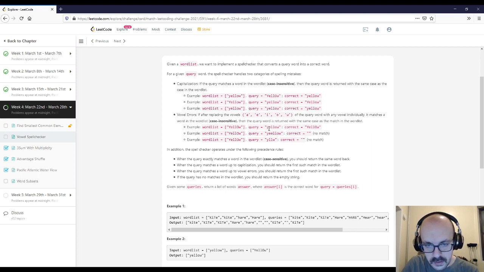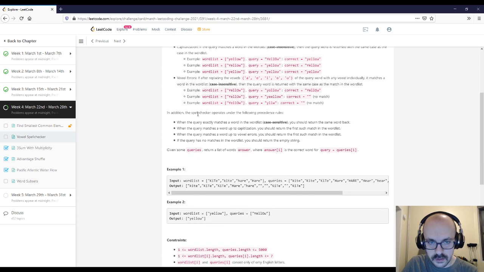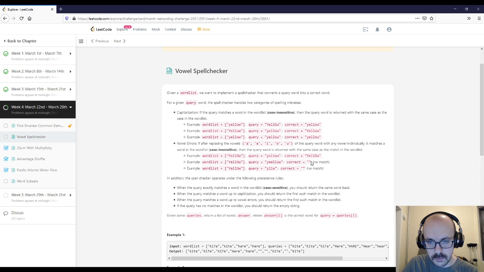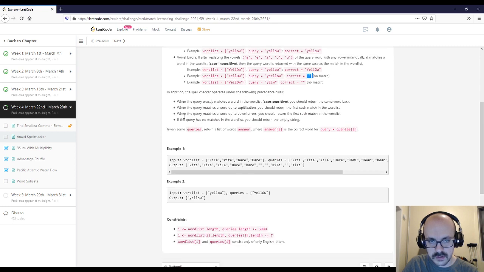Okay, so in this case, for example, there's both a casing error and a vowel error. This O should have been an E, and also the Y and O are capitalized wrong. So that should return yellow there. Now this is where I think it's a little tricky, because sometimes there could be multiple words in the word list that match. And you're supposed to, when there's no match, just return the empty string.